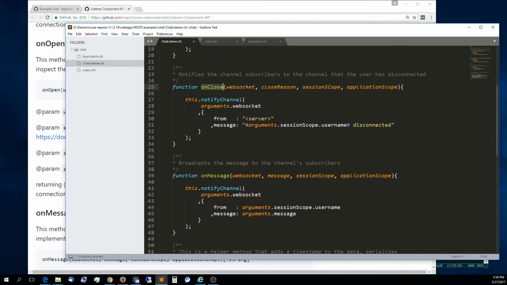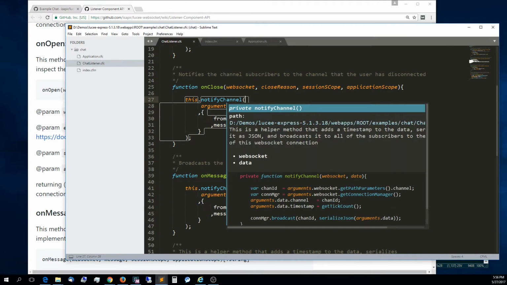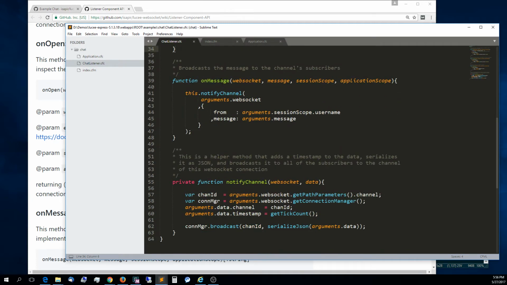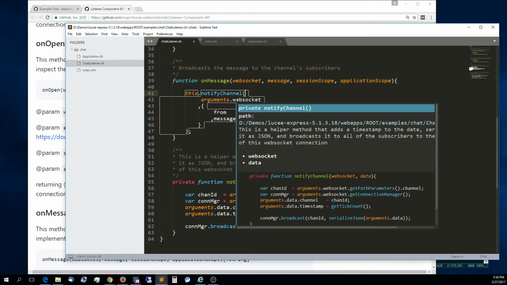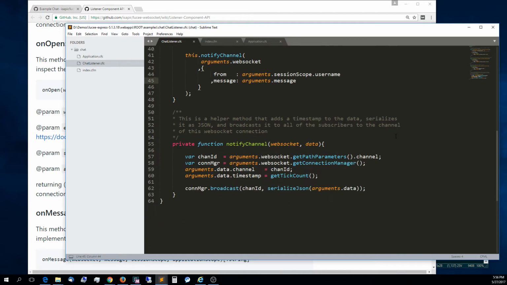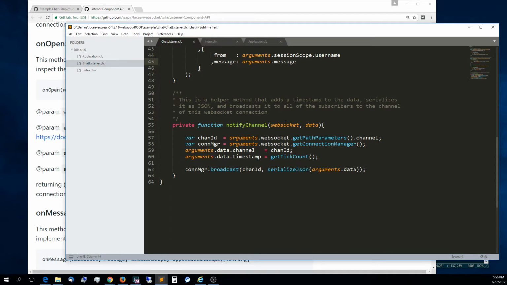onClose works very similarly. Here we don't need to check the session state anymore. We assume that it's valid. So we call notifyChannel, we pass the WebSocket argument, and we say that the user is disconnected. And then we have the onMessage event handler. onMessage accepts a WebSocket object, a message object, a variable which is an argument, which is a string, session scope and application scope. And again, we call the notifyChannel method. We pass the WebSocket. We'll see in a second why. And then we say that the message came from session scope.username, and we pass the message itself. So notifyChannel is the helper method that does the actual sending or broadcasting of the message. It takes a WebSocket object and a data struct.